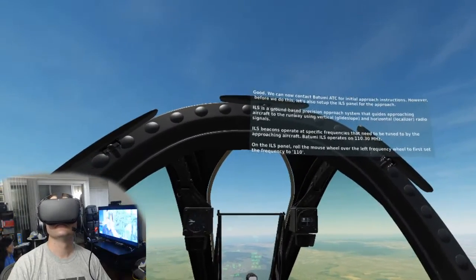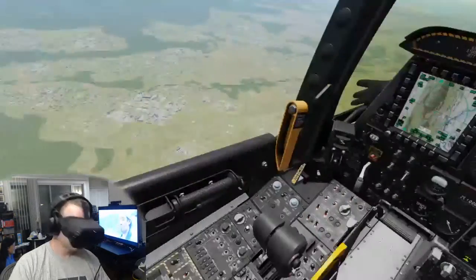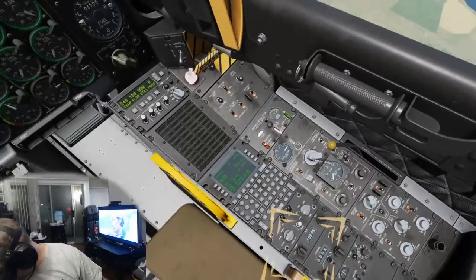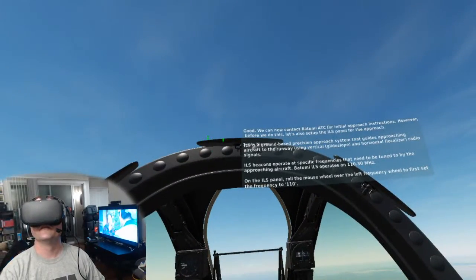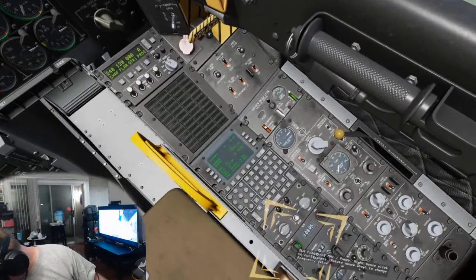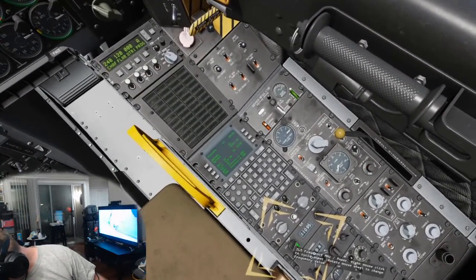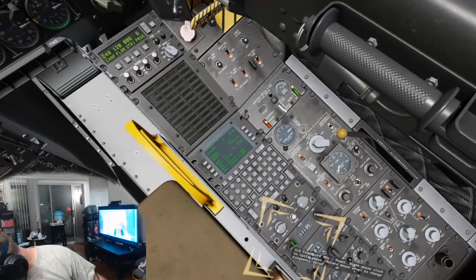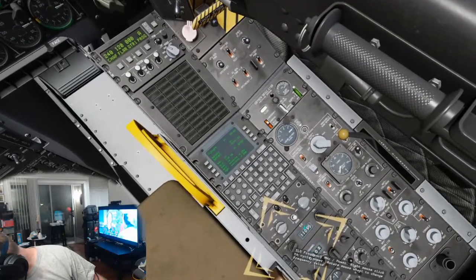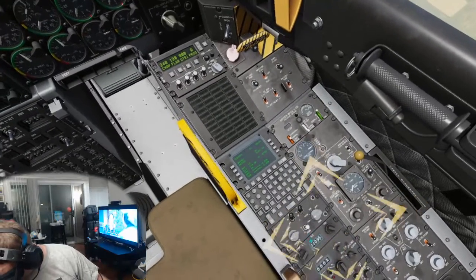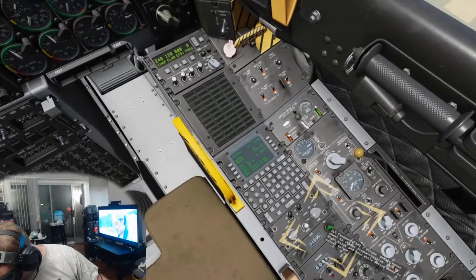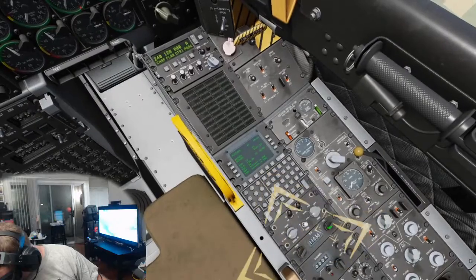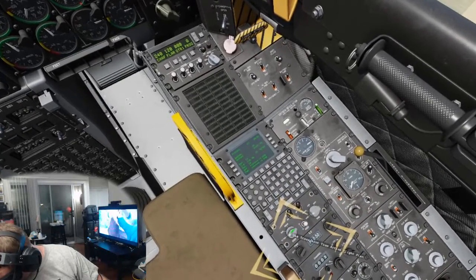However, before we do this, let's also set up the ILS panel for the approach. ILS is a ground-based precision approach system that guides approaching aircraft to the runway using vertical glide slope and horizontal localizer radio signals. ILS beacons operate at specific frequencies that need to be tuned to by the approaching aircraft. Batumi ILS operates on 110.30 MHz. On the ILS panel, roll the mouse wheel over the left frequency wheel to first set the frequency to 110. Now roll the mouse wheel over the right frequency wheel to set the frequency decimal to 0.30. Power up the ILS receiver by right-clicking over the left frequency wheel.